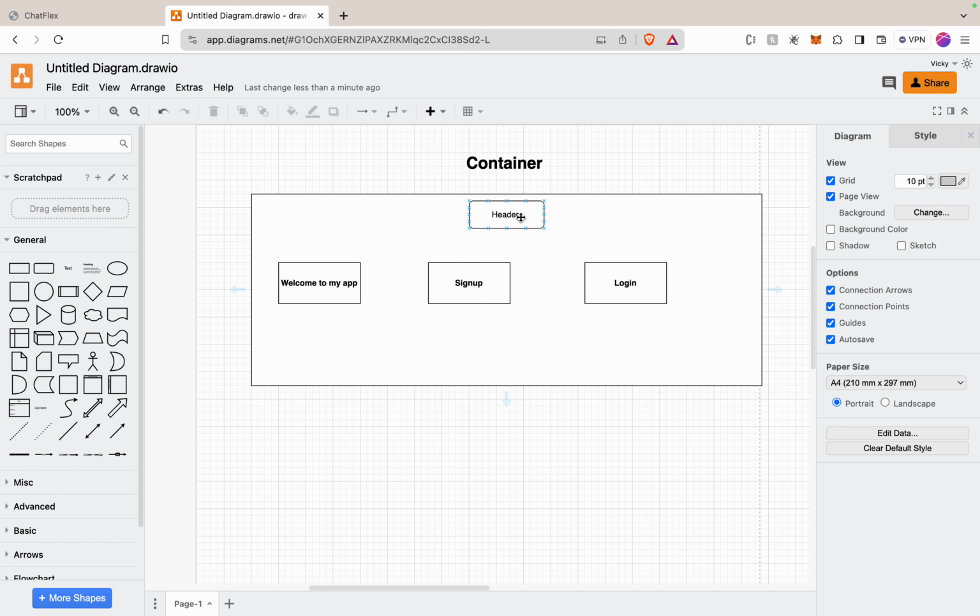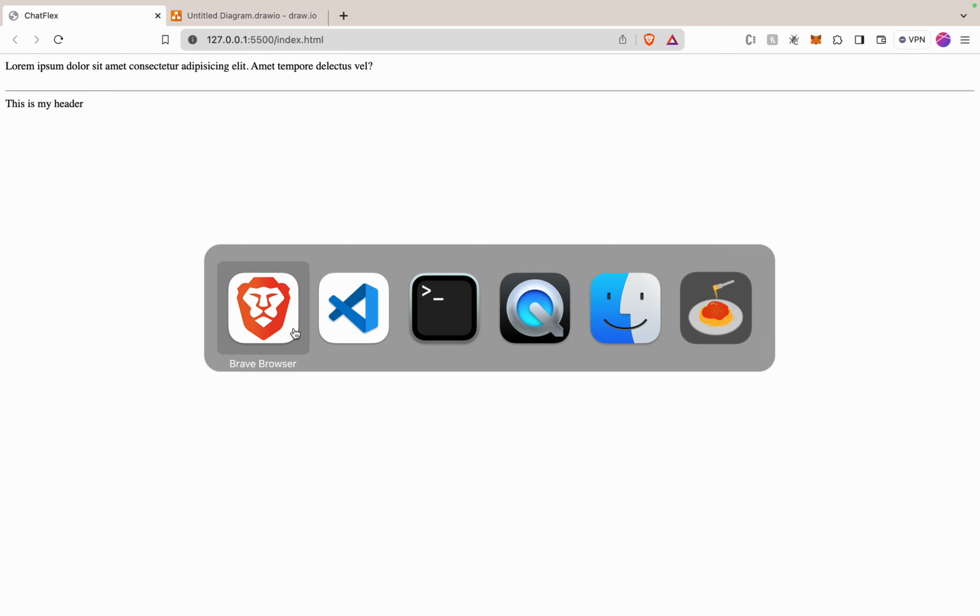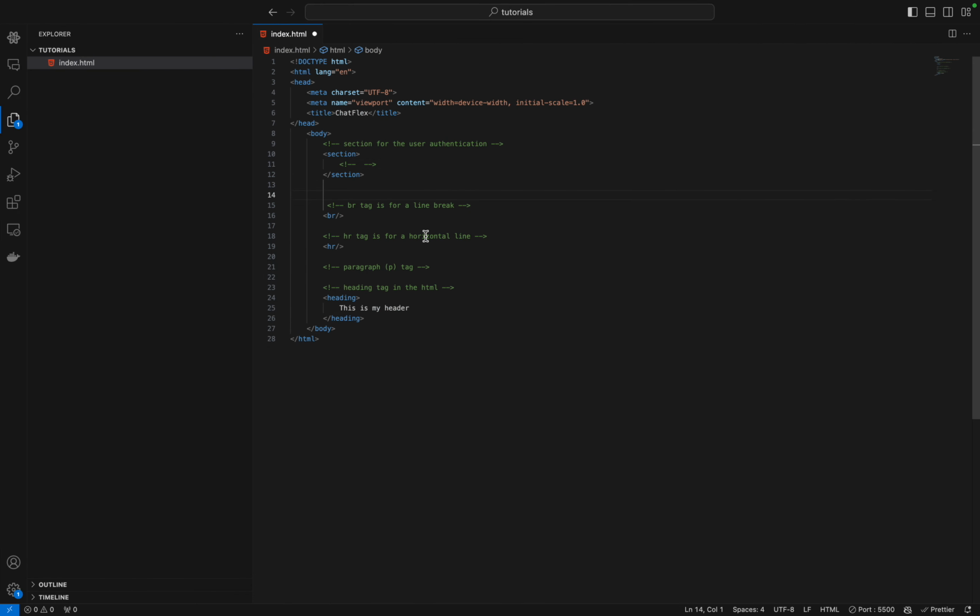But this is a div, this is a header, and below that header, we have welcome to my app. Since you can see we have a lot of spacing, this can be an element inside the container, inside your div. This can be a paragraph, this can be a button, this can be a button. So I think you guys already have an understanding of how these things work. Let's jump back into our VS Code.